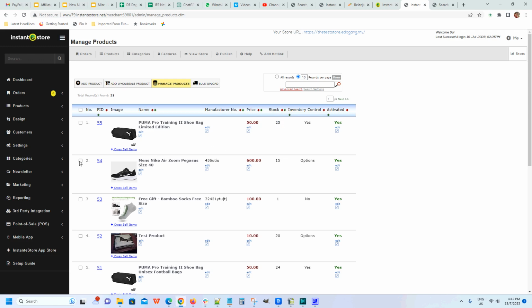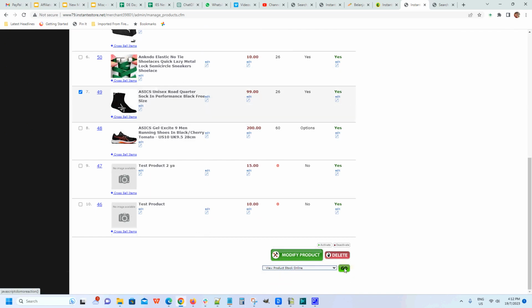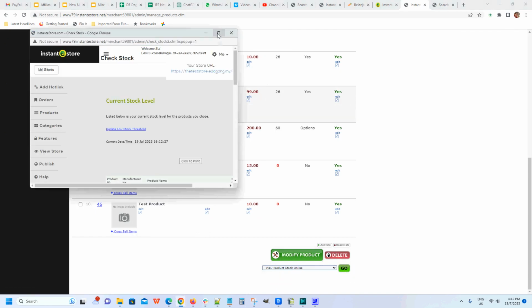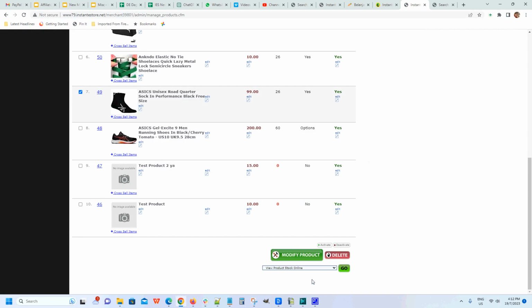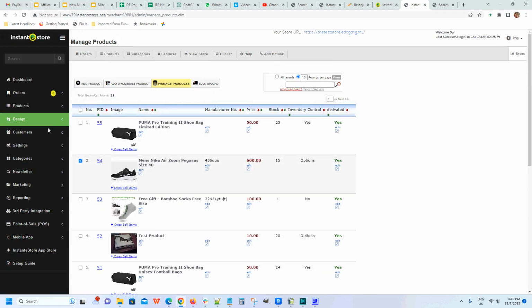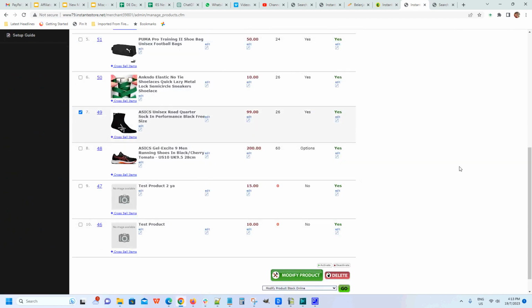Let's try this one. Select this, click go, and here's the breakdown. You can see for size 9 you have 7 units, size 8 has 5, and size 10 has 3 units. So that's how it works. Next on the list is modify product stock online. For this you have to select a product which does not have options. If you want to modify a product with stock options, you have to go into the modify product page, scroll to options, and modify from there.